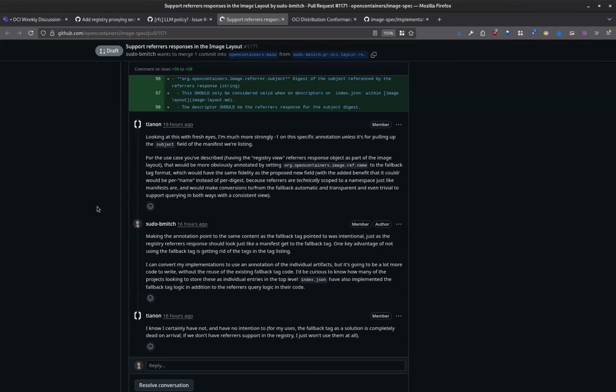I'm saying for your use case of wanting to have an OCI layout that represents a registry on disk, the fallback tag in ref.name seems like it's exactly the same as the annotation you're proposing to add. It completely is. It's identical. They are identical. That's what I'm looking for. The ref.name can have a repository name where subject wouldn't, right? No, the exception is when I do a tag listing, I don't see all the refers in there.